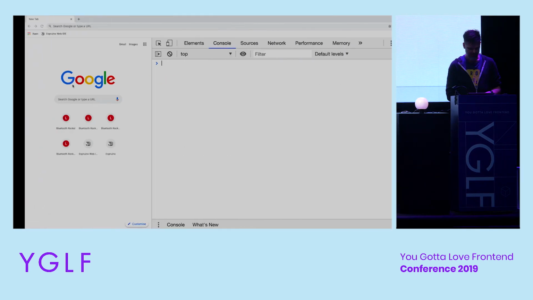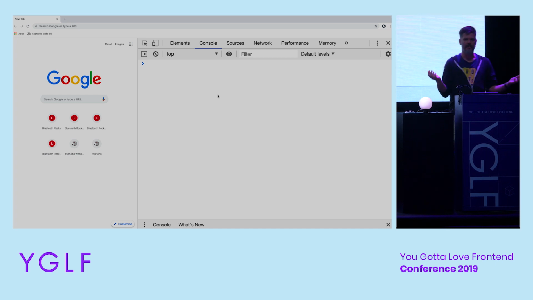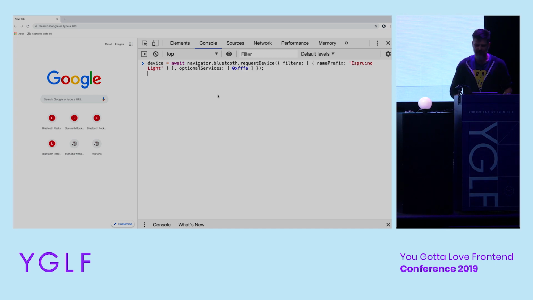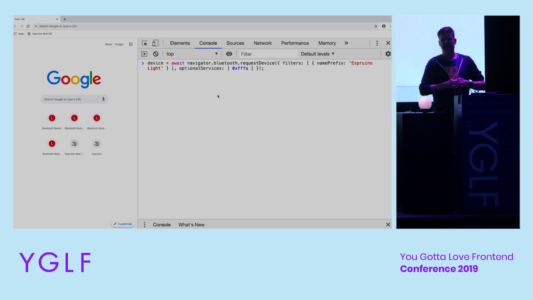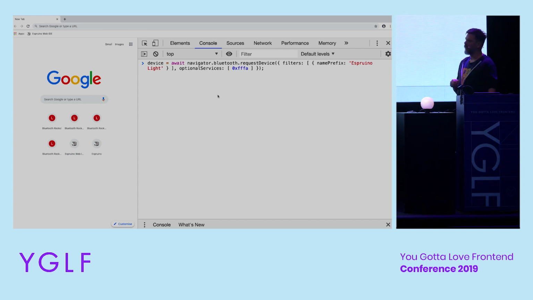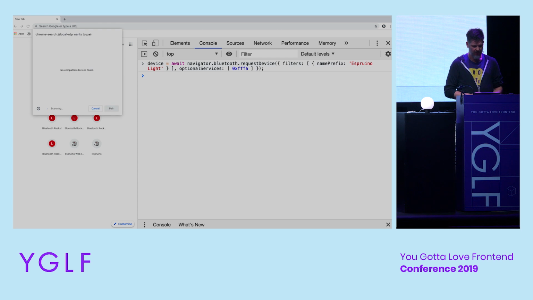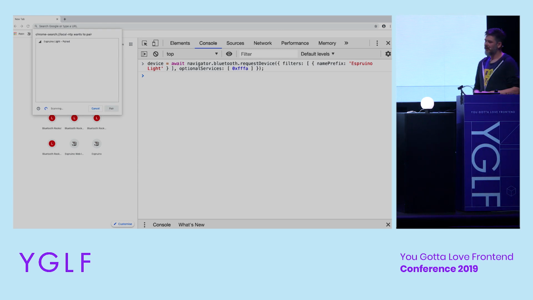Let's go to a browser. So I can use the browser to connect to this device using the Web Bluetooth API. And to do that, I need to call navigator.bluetooth.requestDevice and specify the name of the device, like Espruino Light, and offer an optional services array with the service I defined in the device. So if I execute this, a dialog will pop up, and I can connect to the light it found.